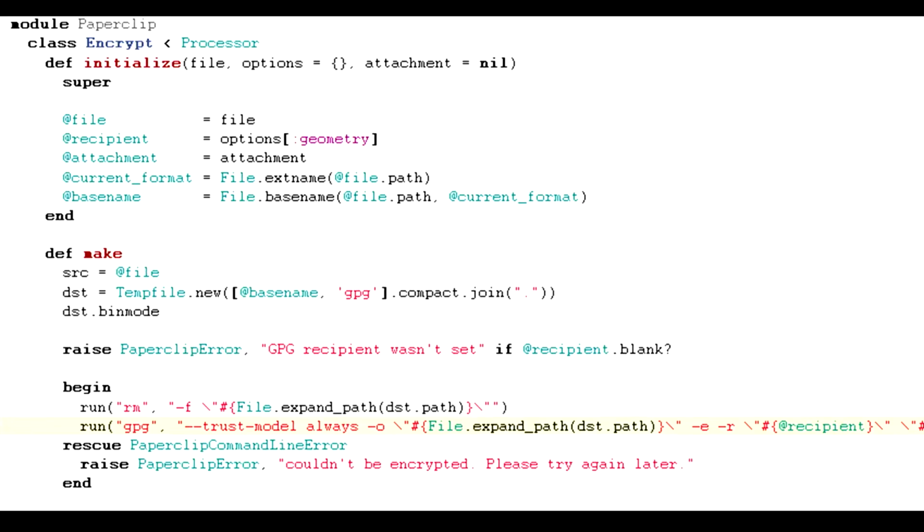The problem turns out to be right here. They're using double quotes instead of single quotes. That was enough to let us hack in and steal all the votes.